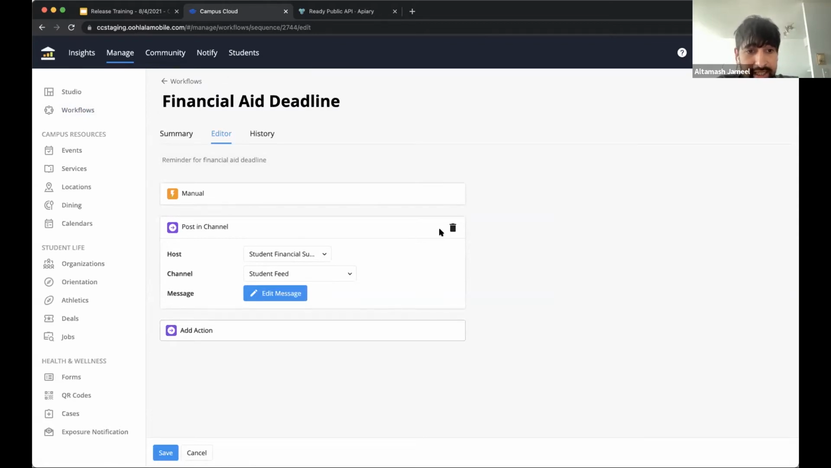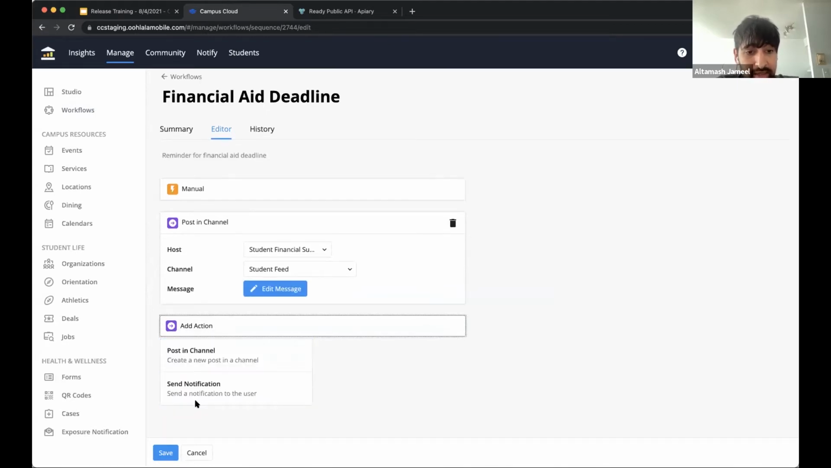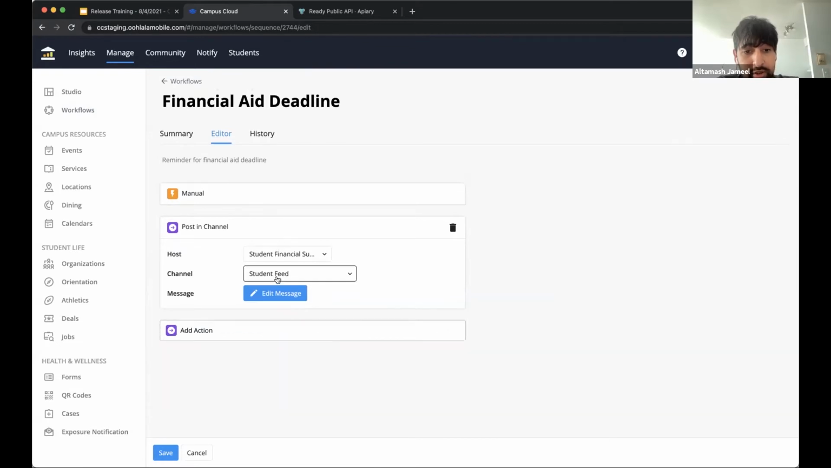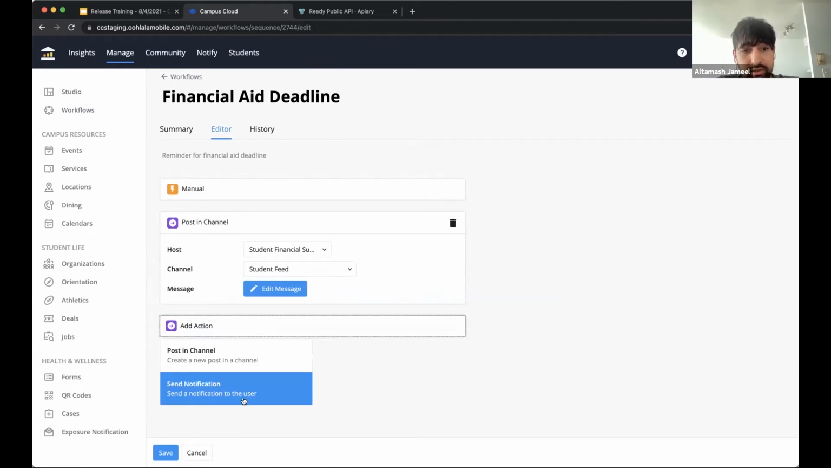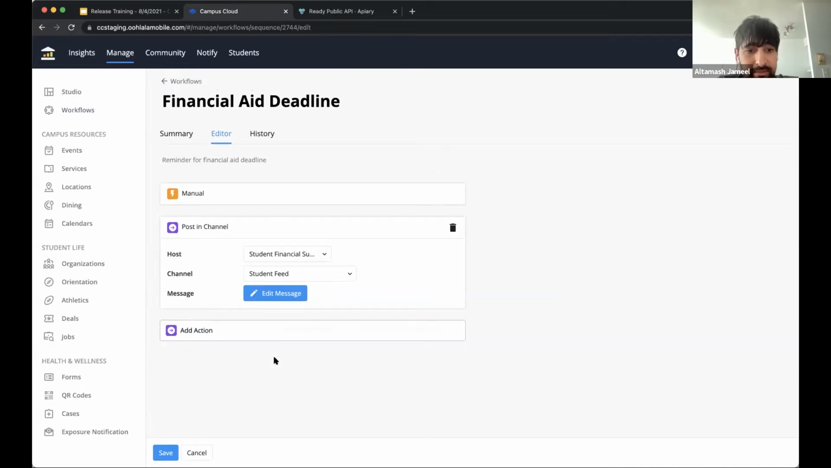So let's say if you want to change the channel, we can go in and change it to a different channel. We can add new actions to it. We can add multiple actions to it. So if you want to send it to multiple channels, we can do that, or we can send notifications as well to specific audiences. Like we know a specific set of users has not filled out their information. We can directly send this message to them as well and manually run it.